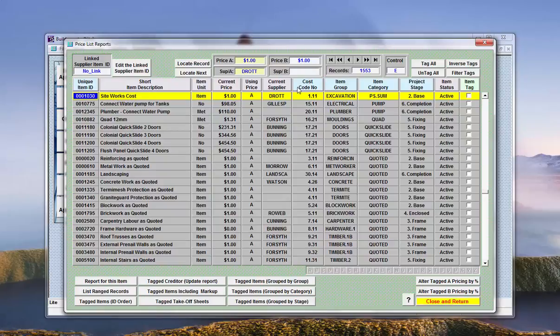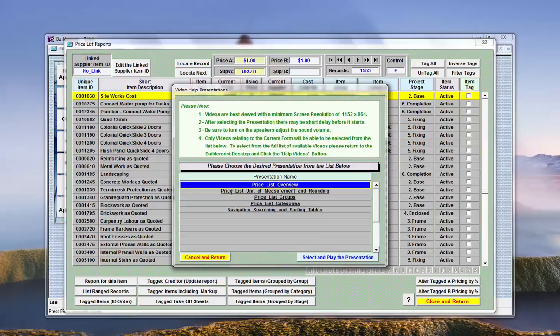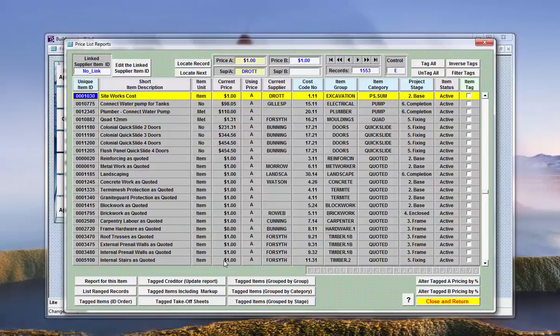If you want more information about that, you simply go to the report and price list overview and watch that video. That will give you a much more elaborate and detailed description of what headings are and filtering and so forth. This video mainly is just to cover the printing of reports.